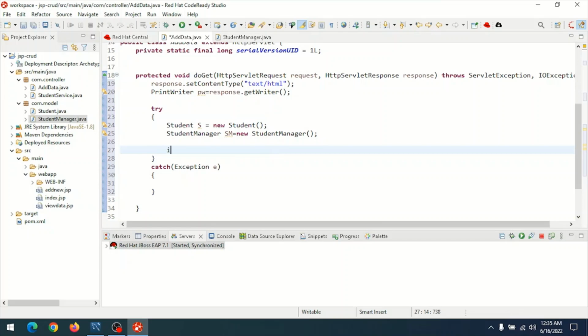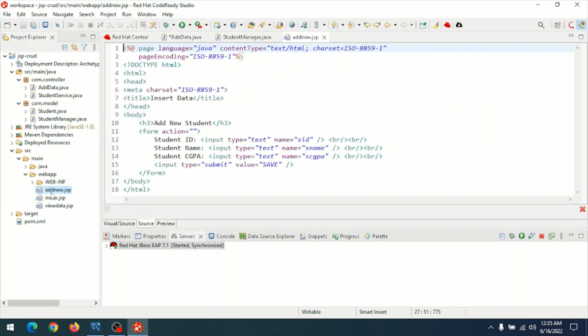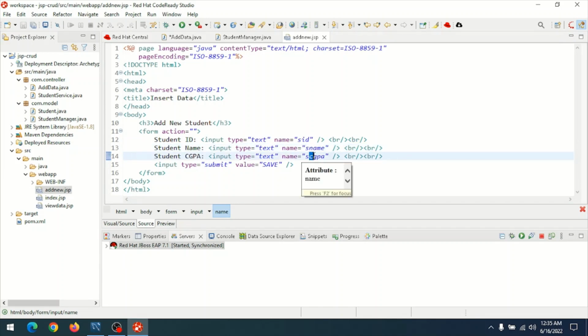Then create a temporary variable int sid equal to the value from the request parameter object, then call the method getParameter, and get the value from the control SID. In the file add new.jsp, I placed three text controls that are named as SID, SNAME and SCGPA. So these three controls are placed to get input from the user.